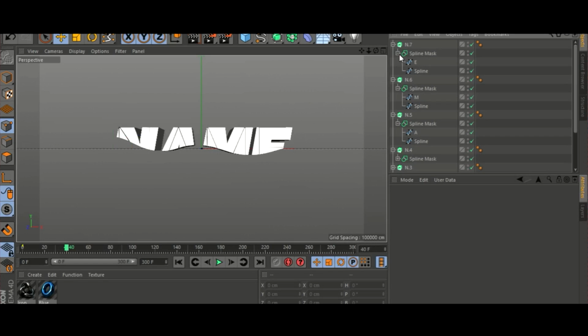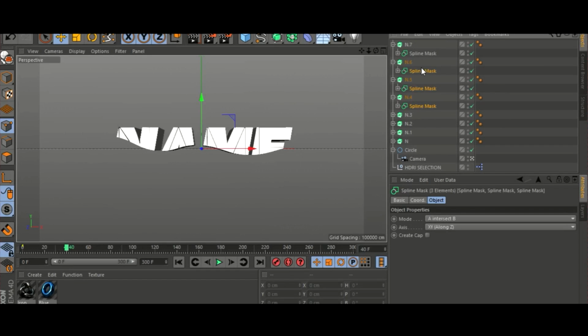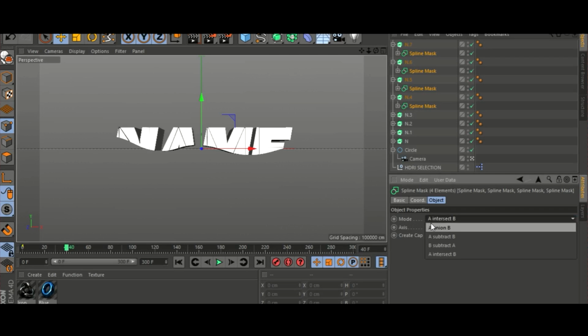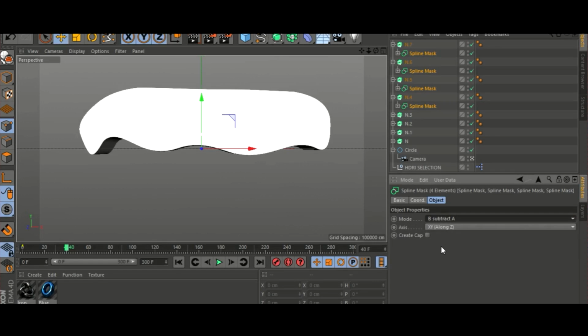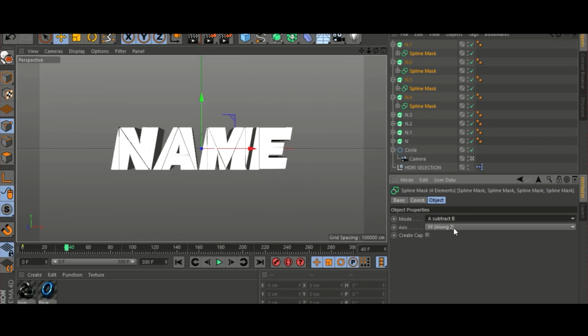Now I just want the spline masks shown, so you can press subtract on the spline masks, and if there isn't a subtract, then you're fine. Hold Control and click on these spline masks, the one you just copy and pasted on the extrude objects. Go to mode and put B subtract A. No, A subtract B. Okay, go to mode and put A subtract B.